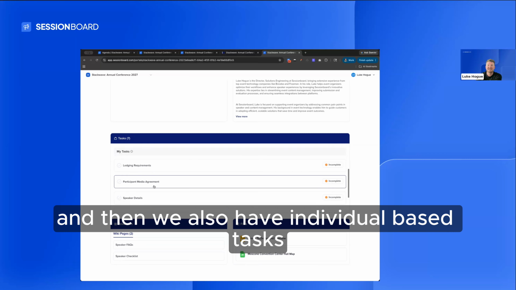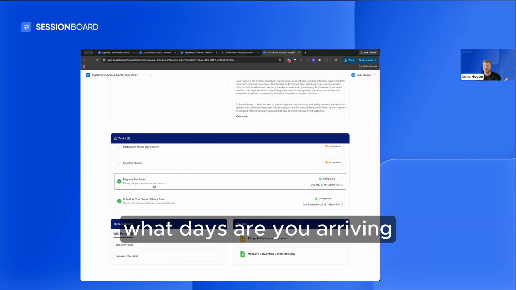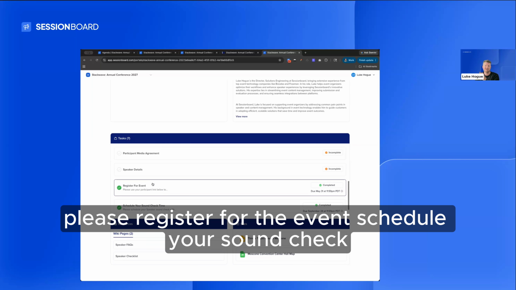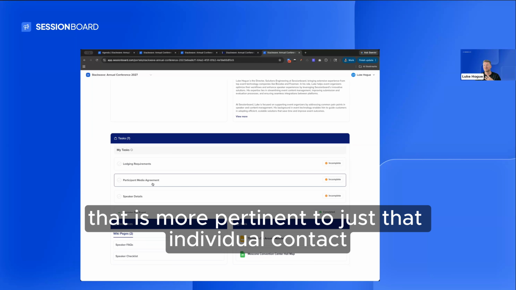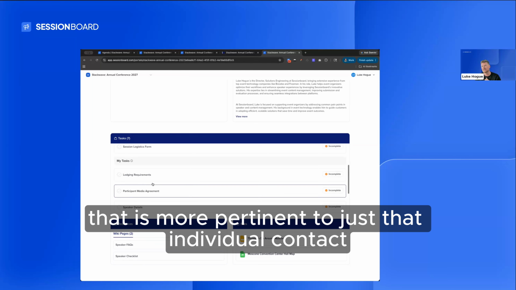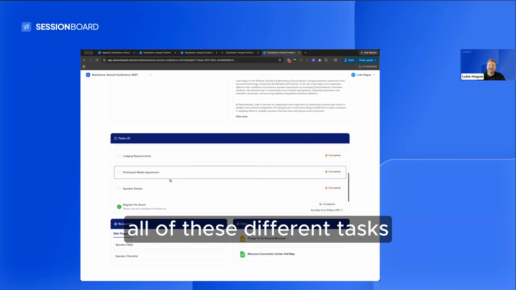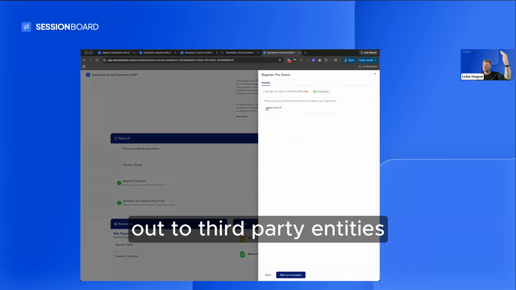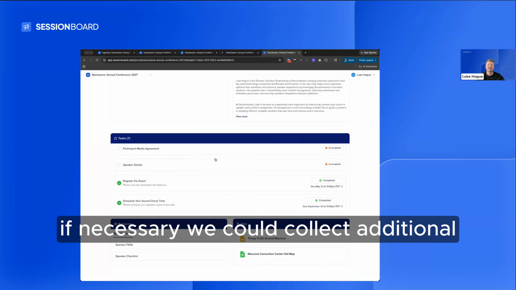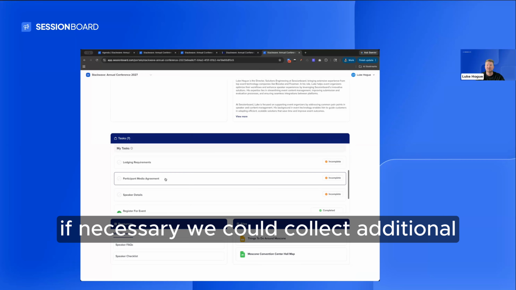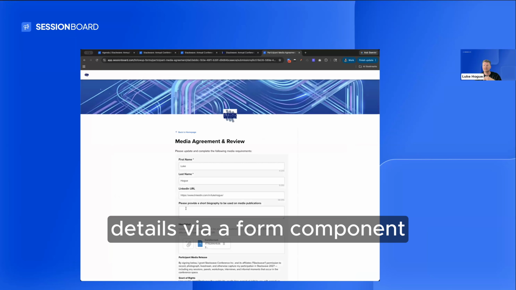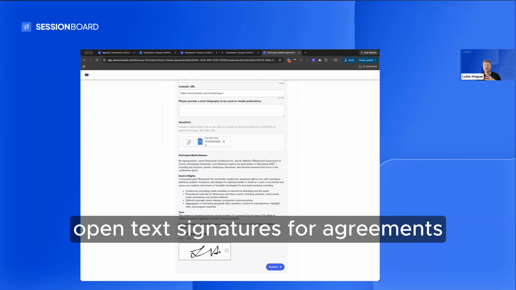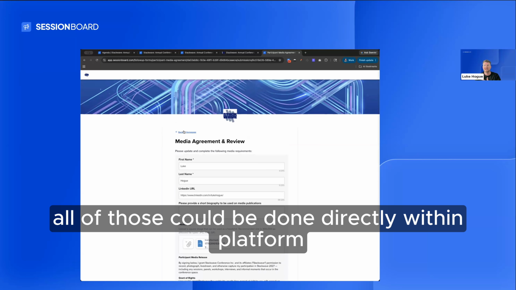And then we also have individual based tasks. What days are you arriving? What are your hotel requirements? Please register for the event, schedule your sound check, anything that is more pertinent to just that individual contact record. Now, all of these different tasks can take a couple different approaches. So we can go ahead and link out to third-party entities if necessary. We could collect additional details via a form component. So whether it's their headshot, open text, signatures for agreements, all of those could be done directly within platform.